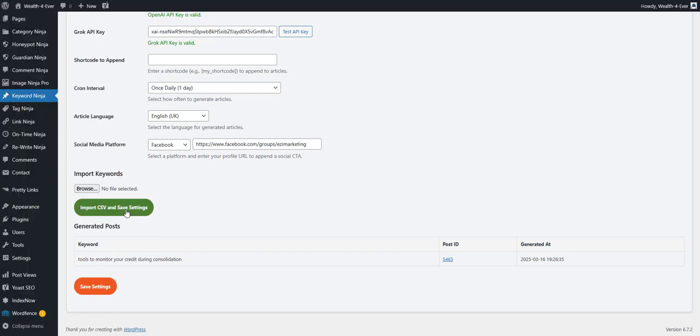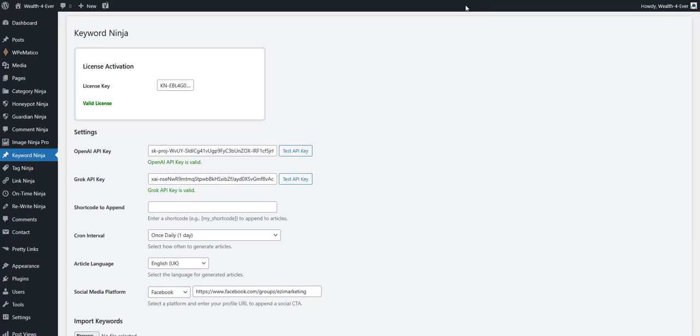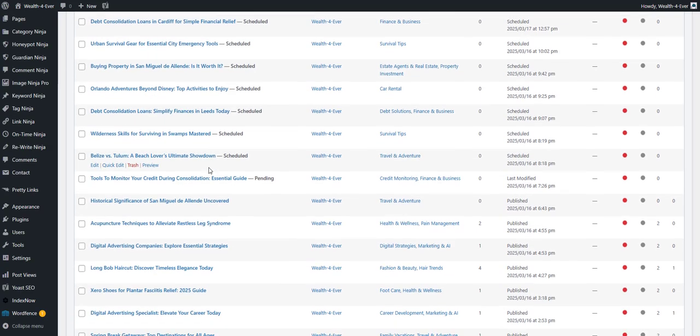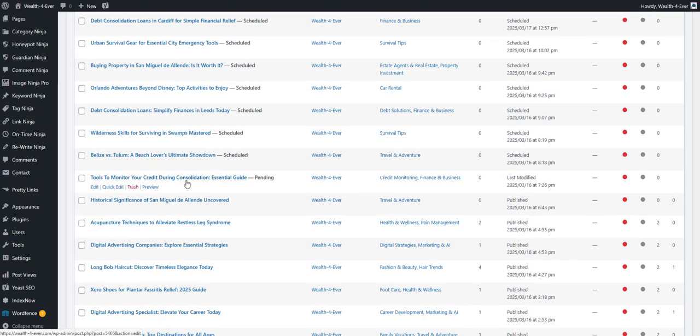Okay, so it's now done the post. You can see tools to monitor your credit during consolidation. We can actually go and look at the post itself. Okay, and it should be down here as pending. Okay, so once we've got this nice pending post here, we allow Rewrite Ninja to go and rewrite it.